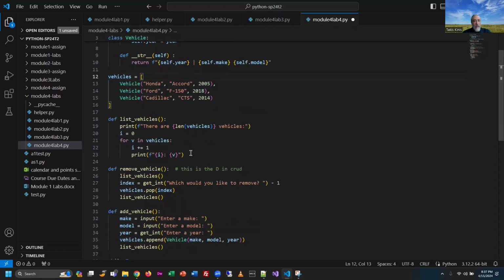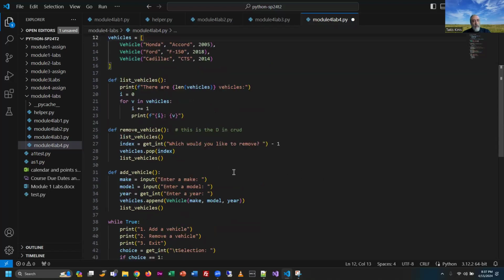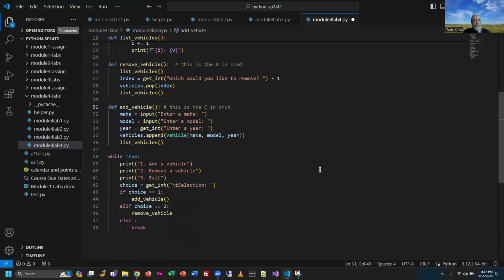We have a function to list the vehicles, which loops through the list. We have a function to remove a vehicle. Well, if this is the D in CRUD, then add vehicle, this is the C in CRUD, which is the create. Now, really, the previous one, what were we doing? We were just reading and updating. In this one, we're creating and destroying, or creating and deleting. So we add a vehicle, remove a vehicle, exit. We have a selection. We respond to the selection.